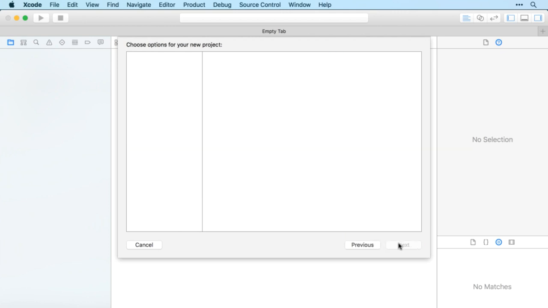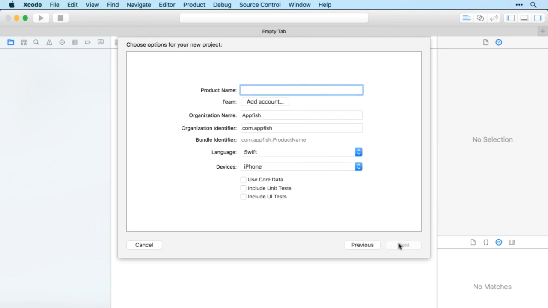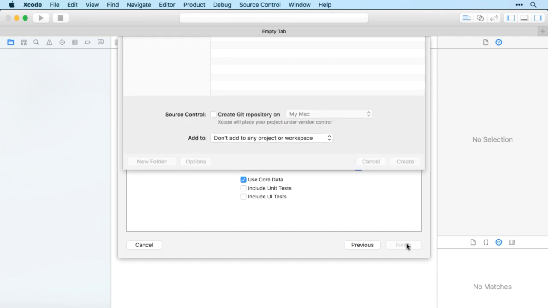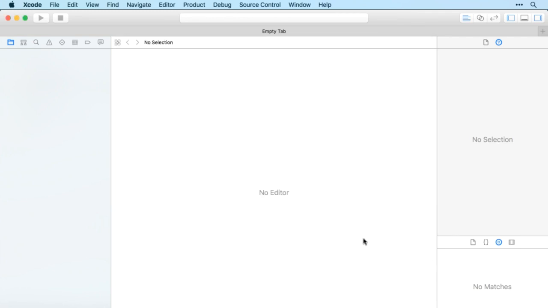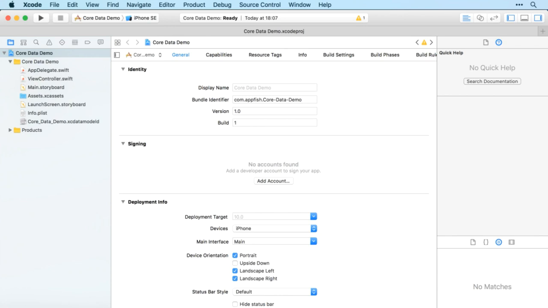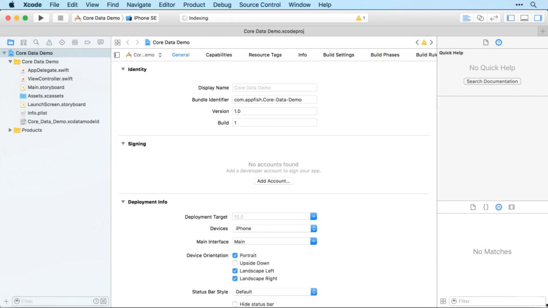So if you want to do that, and you probably do at some point, then you're going to want to click this button, Use Core Data. So this will be a core data demo, and just make sure you've clicked the core data button, and that will then set up all of the core data tools that you'll need within your app.